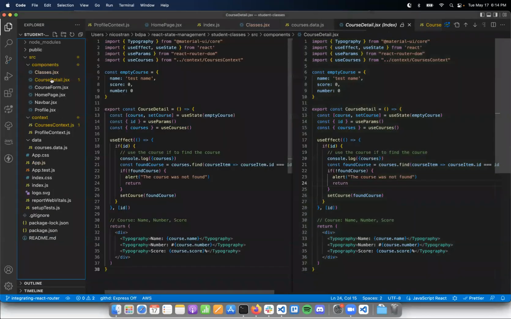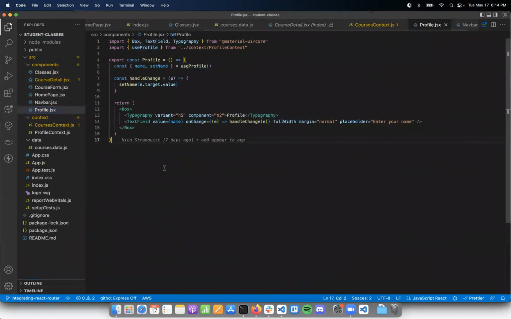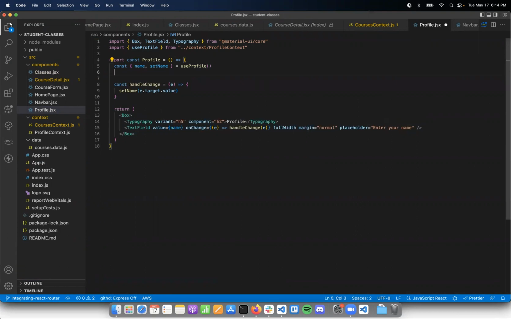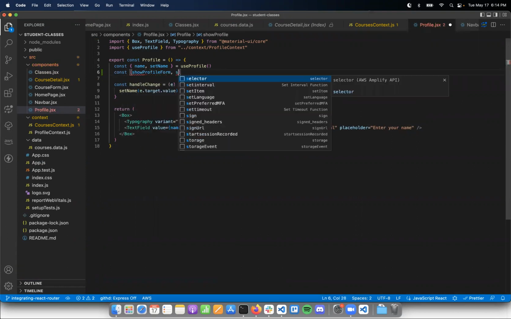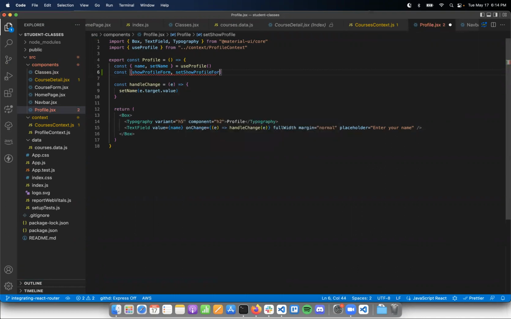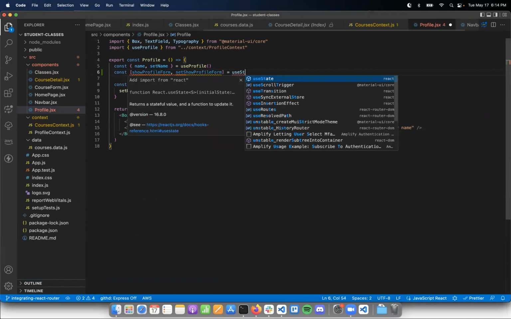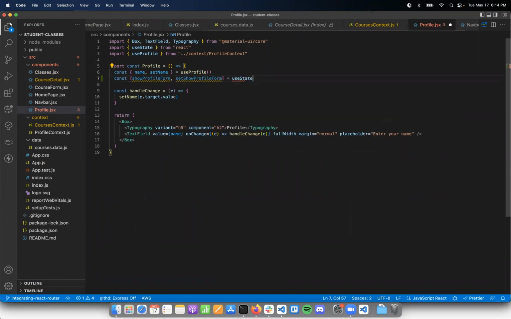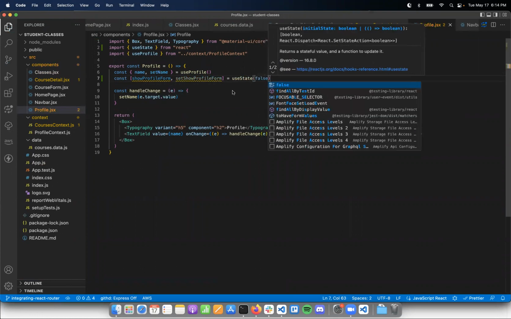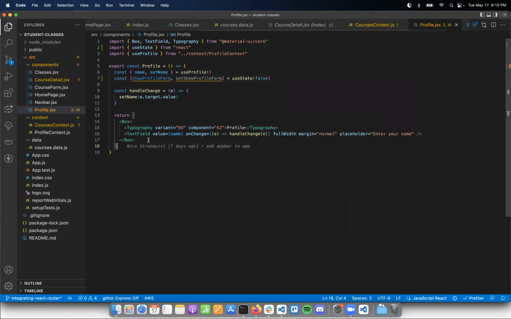First, let's go to our profile component and let's make this toggleable. We skipped this last time because of time. So let's say showProfileForm, setShowProfileForm. It'll be another useState object. Let's get that imported. Let's default it to false.